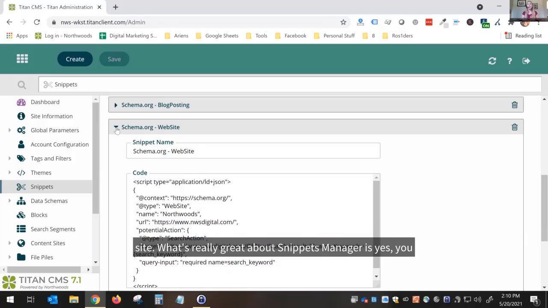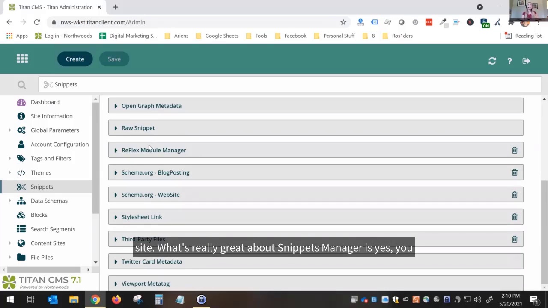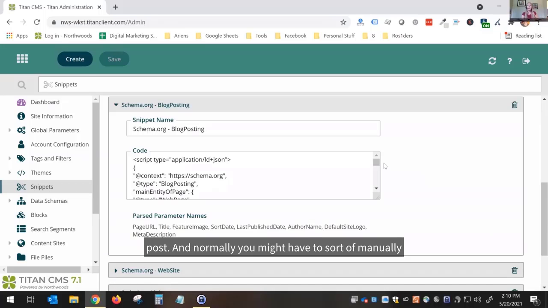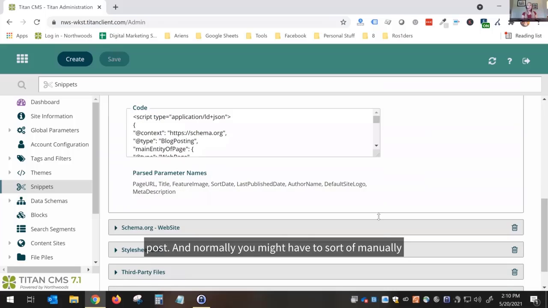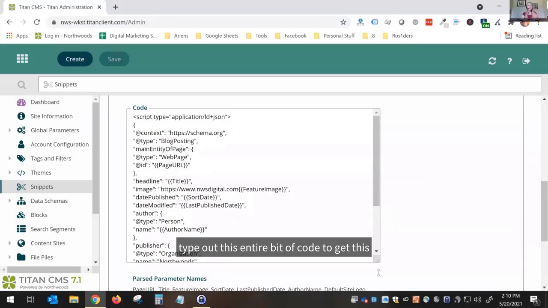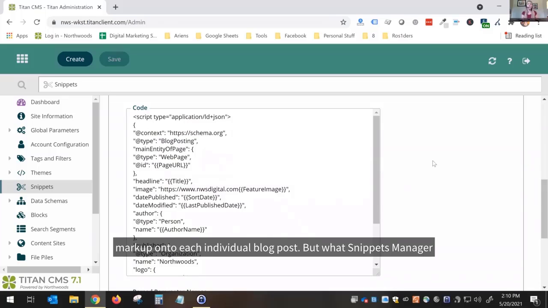What's really great about Snippet Manager is, yes, you can add code to any section, but Snippet Manager allows you to take pieces of code and create dynamic elements within them that you can map to certain fields in your data site. So let's look at an example of that. One example is schema.org markup for a blog post. And normally you might have to manually type out this entire bit of code to get this markup onto each individual blog post.